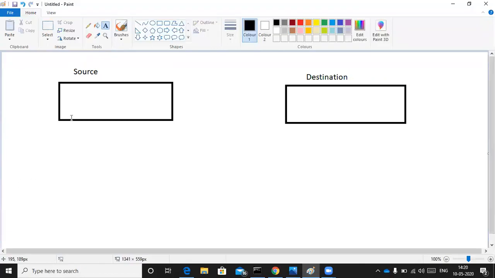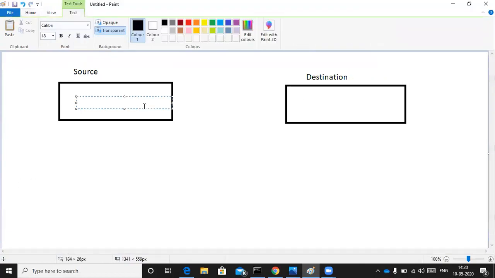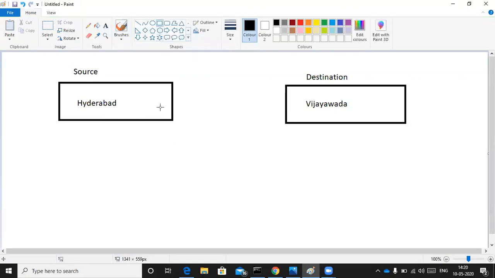Let me say I have selected the location Hyderabad as the source, and for the destination location, let me say I have selected Vijayawada. Now I need to calculate and display the distance between these two locations. Not only these two locations, we do have different sources and destinations.